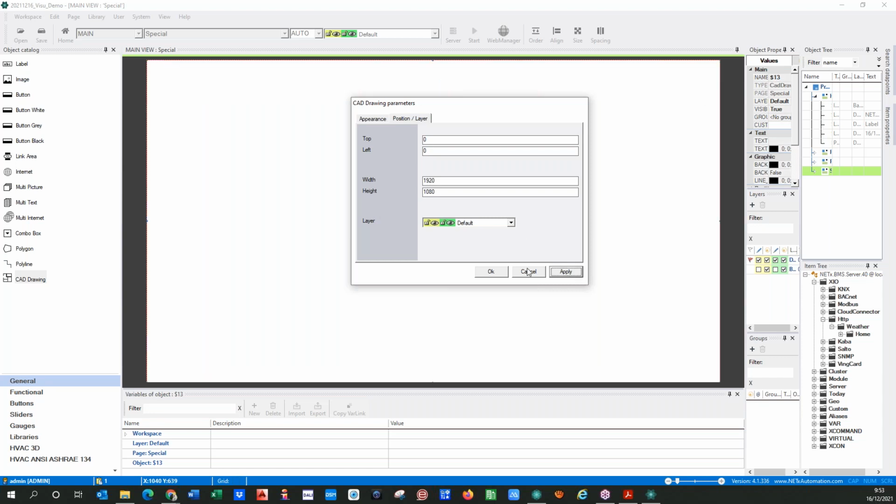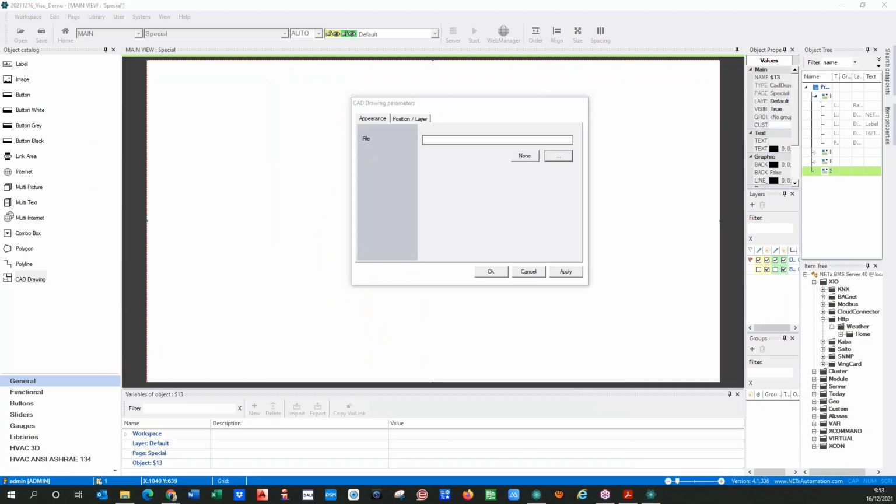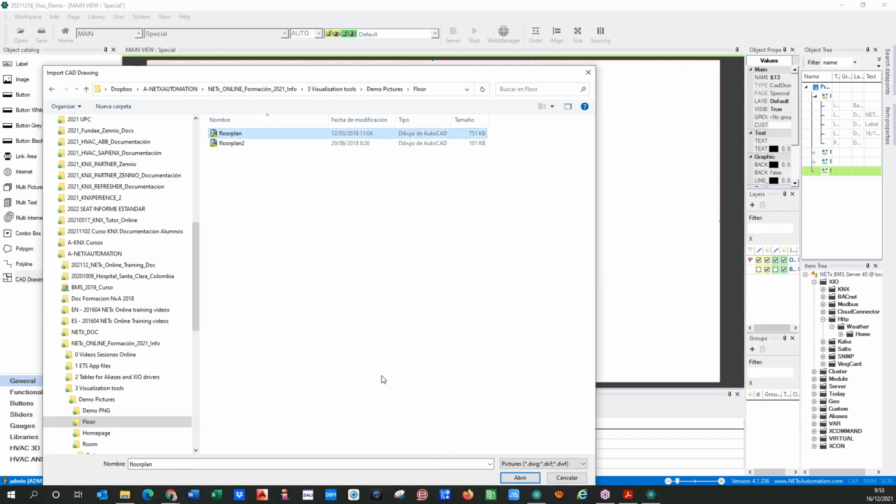If it's interesting for you, it's possible to select here a CAD drawing. Let me try to find it. I don't know if I have. Yes, I have some floor plan here. DWG, DXF, DWF, so it's possible.